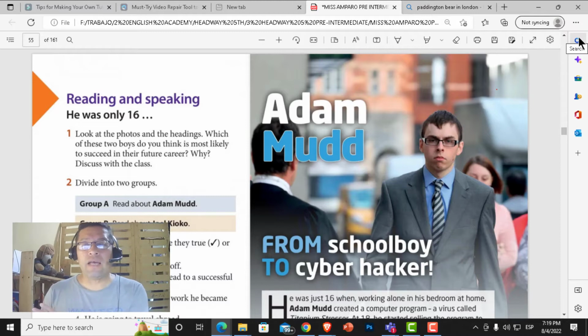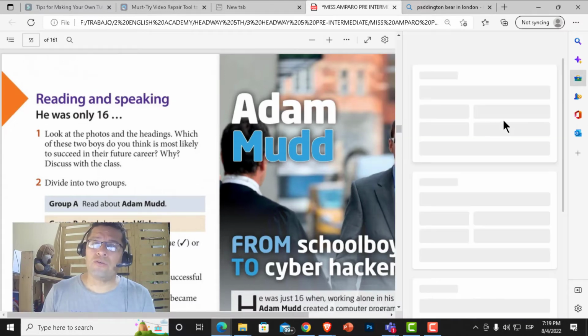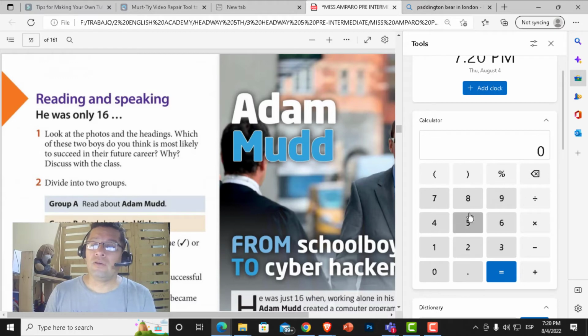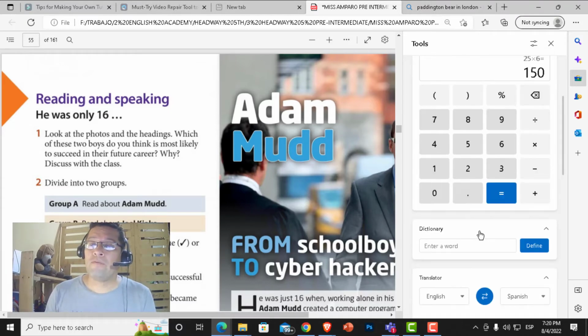And on the right side it has another toolbar, very useful, that has these tools. You click here on these tools in toolbox, and it shows you the clock, okay, the time, the date. It also has a calculator that you can use when you need something. You don't need to open another app, it's included there. Full functions.